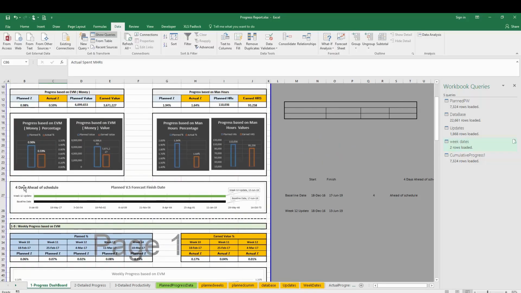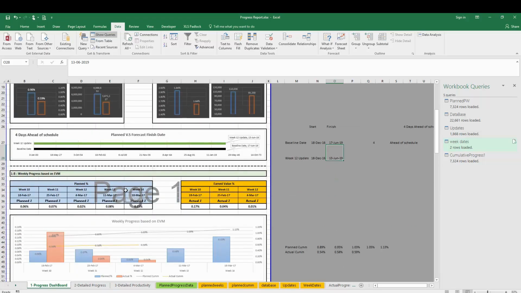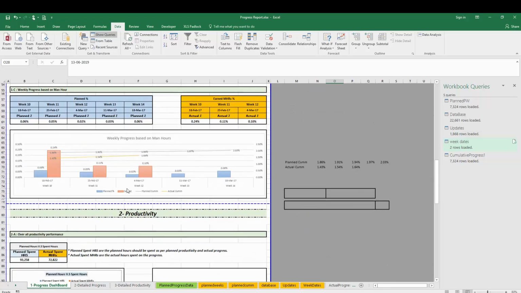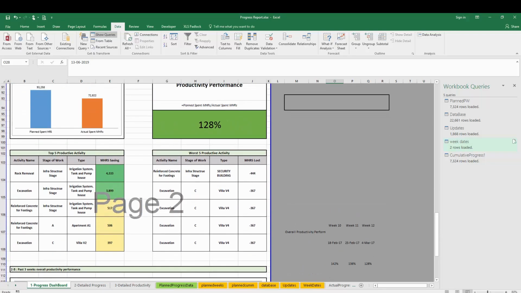And one more thing, we are 4 days ahead of time. See how much information this report gives me. We are 4 days ahead of schedule, and this is created automatically when you put the forecast finish date here. You need to put the baseline only one time. Then when you update the forecast date, it changes this status for you. So far I knew that I am behind in progress. However, I am ahead in time, and I am ahead in productivity. So I'm performing well. From here, we are telling what are the top 5 productive activities.